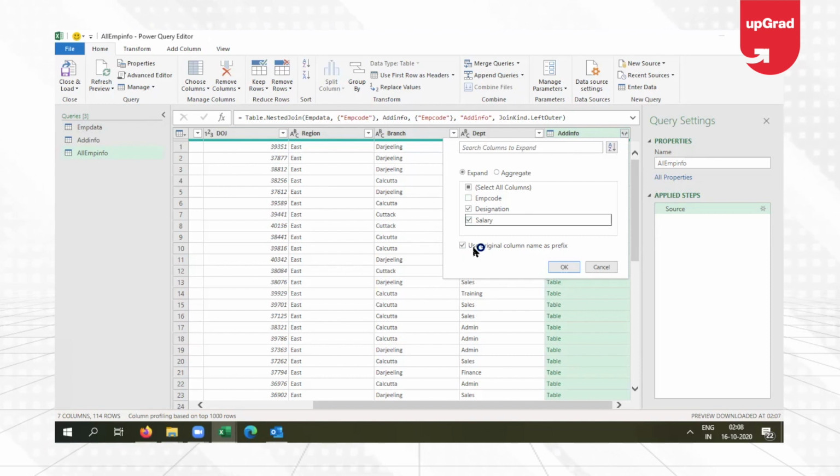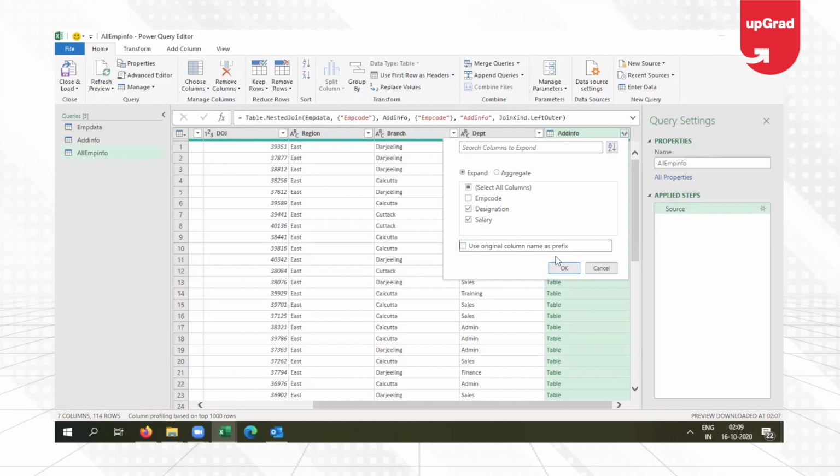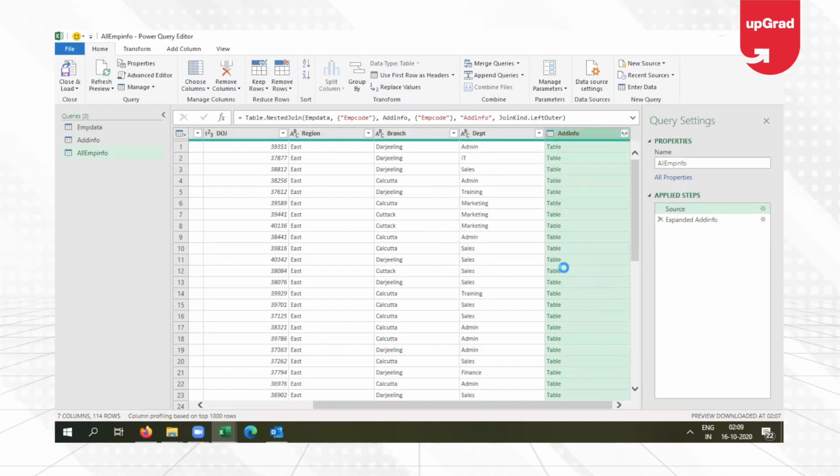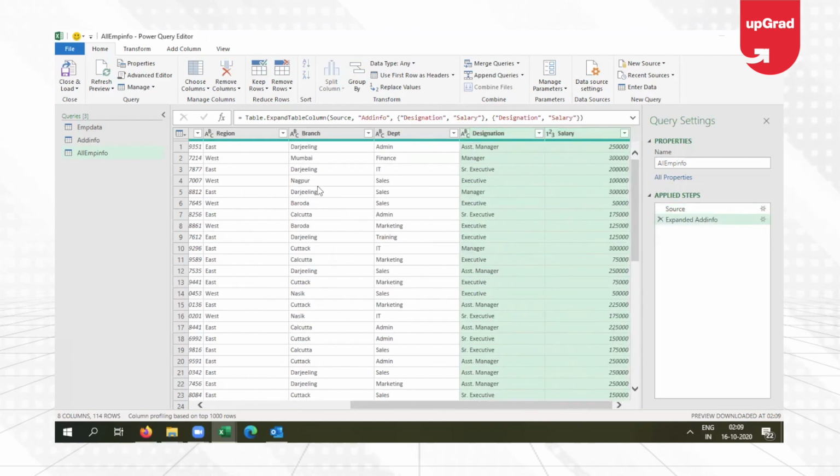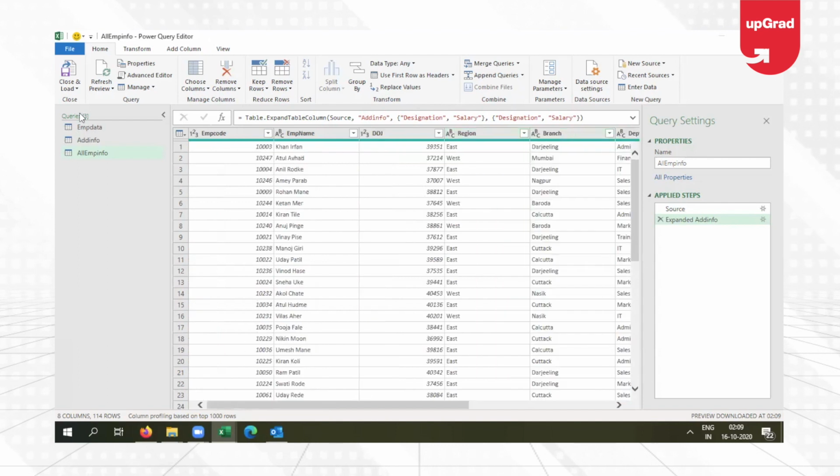The last option says use original column name as prefix. Whatever the original column name is will also be added along with the new name that you're adding, which we don't want, as in add info designation, add info salary. That is not what we want. So I'm just going to untick that and click on OK. Once I do that, it will start loading the information, and here you are with the designation and the salary added to your new all employee info query.